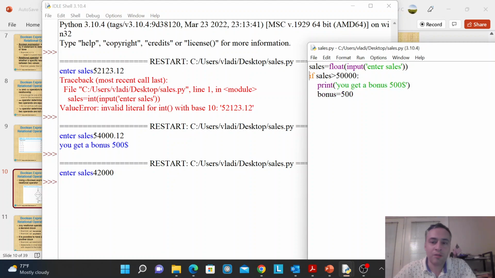If sales is bigger than 50,000 is my boolean. And when sales is 42,000, this evaluates to false, and hence this indented code is not executing, and hence the program is done working and it does not produce any output. That is not very good, and you should be thinking how to improve that.